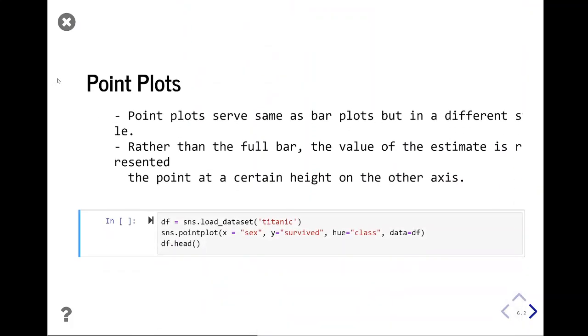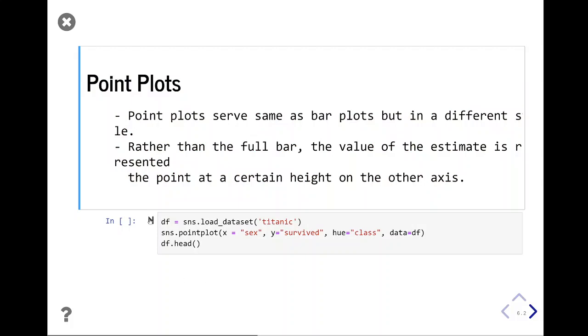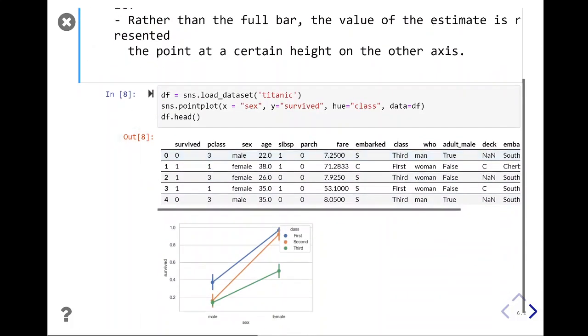Point plots serve the same purpose as bar charts, but they're a little different. They're basically a different style. Rather than a full bar, the values are an estimate represented by a point at a certain height on the other axis. So that's a nice fancy way of saying here's our data, but our X is the gender and whether they survived the Titanic, and then we're also going to use passenger class as our hue, so we know the difference of each line and bar, the estimation bar.